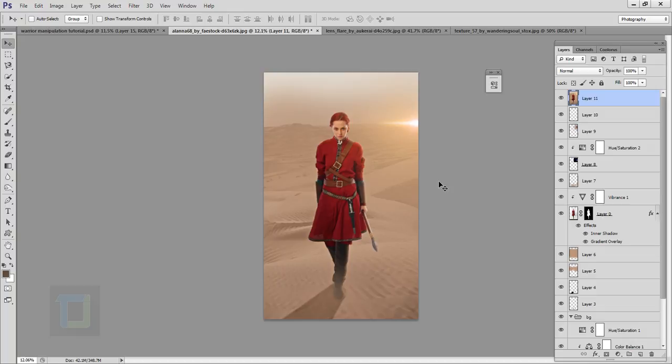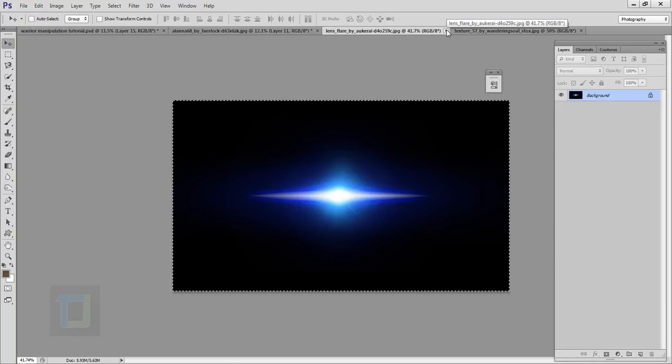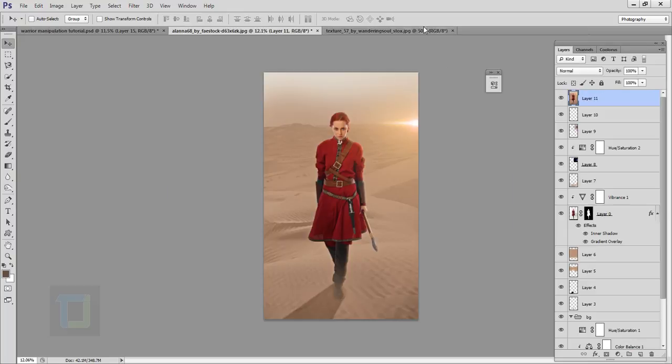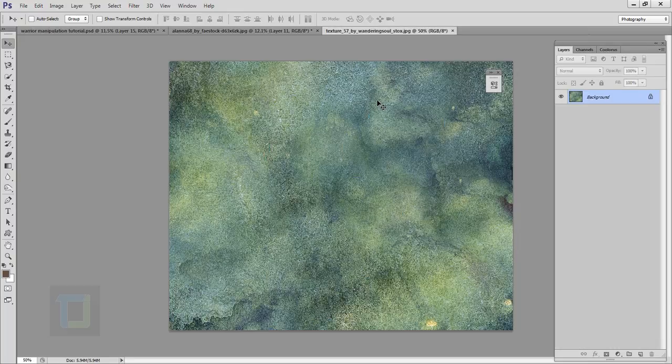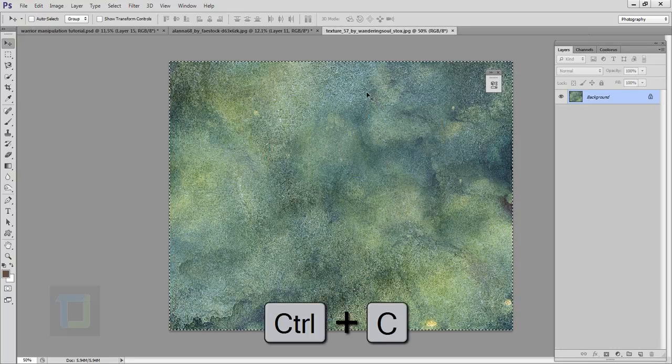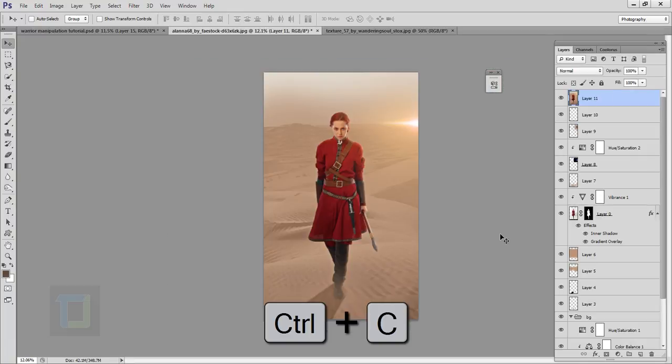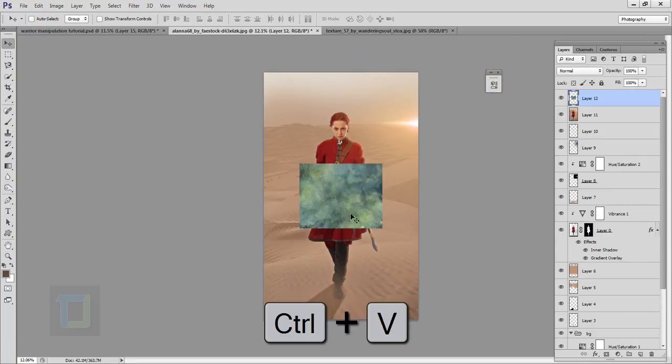Now it's time to add a little bit of texture in the image. So I'm gonna go here, and I don't need this one, so I'm gonna close it. So let's go here, and this is the texture. So I'm gonna press Ctrl A, Ctrl C, come back here, and then I will press Ctrl V. So we have texture ready.